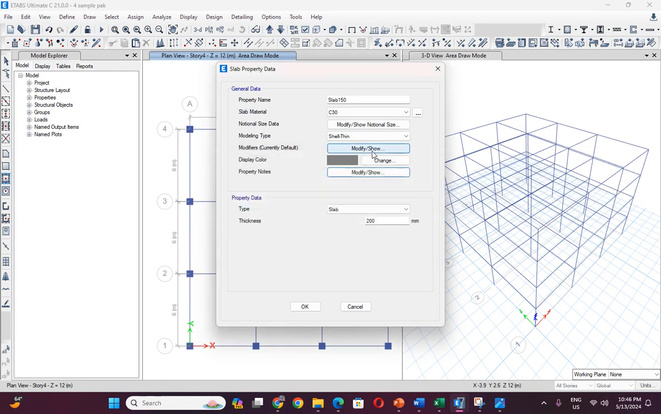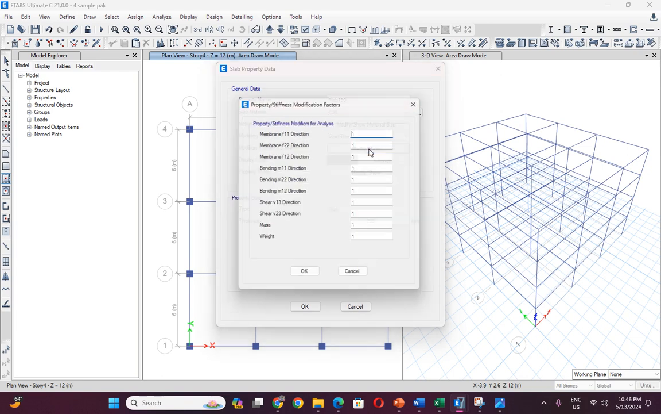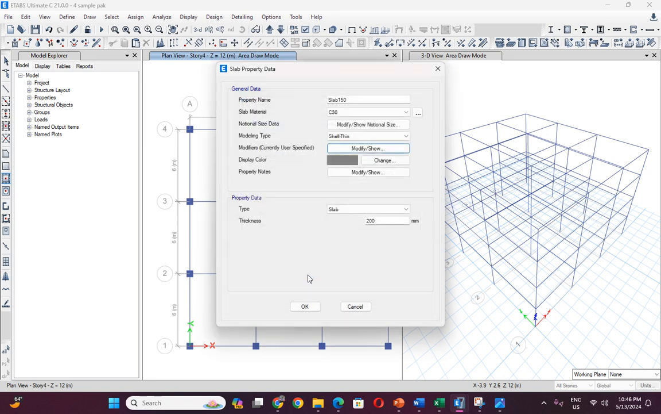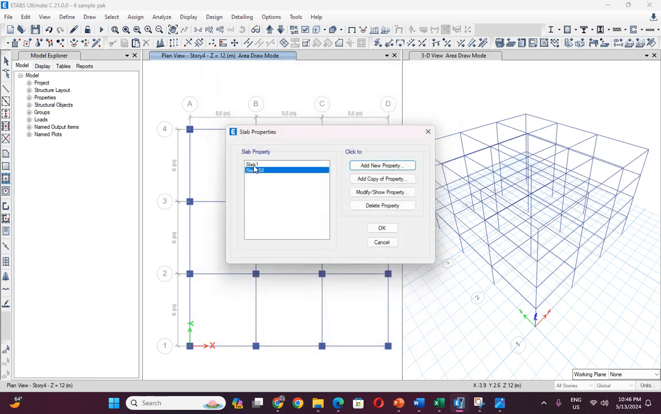Here you will modify. For slab it is 0.25. Okay, here 156 inch, and yes, okay, we can delete this one.